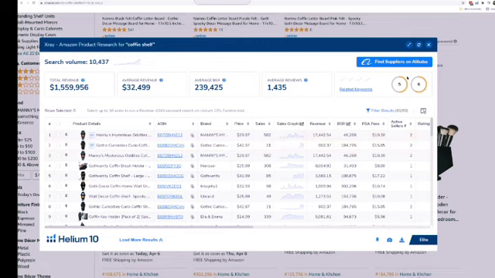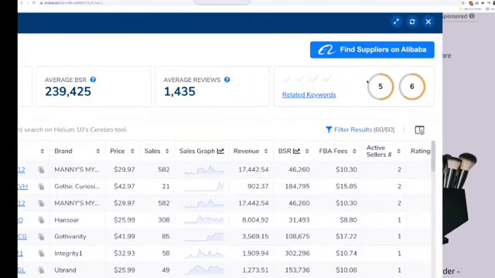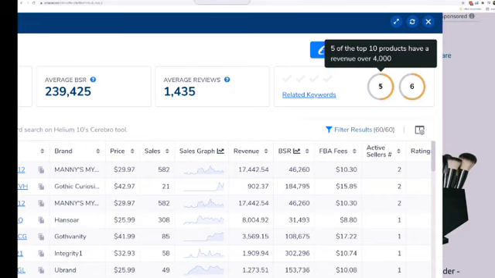So remember how I set up that two-factor success score? Well, that is right here. On this page, it is telling me that 5 out of the top 10 products have revenue over 4,000, because that's what I specified. And then it says 6 out of the top 10 products have under 125 reviews.